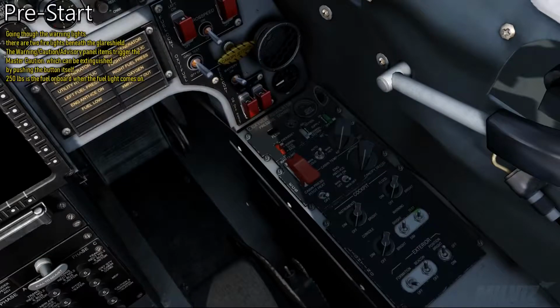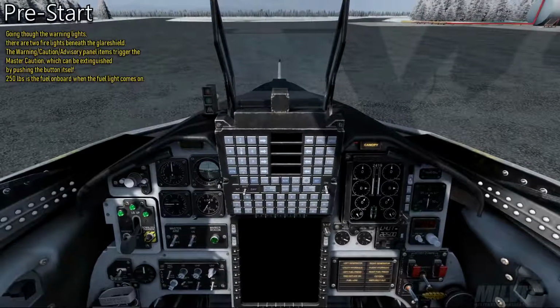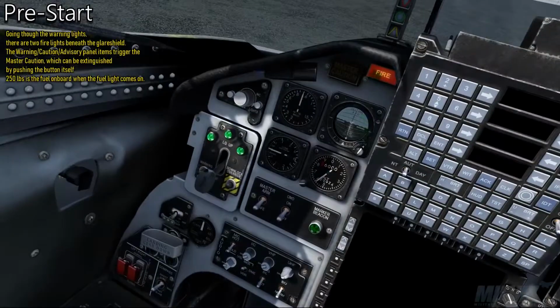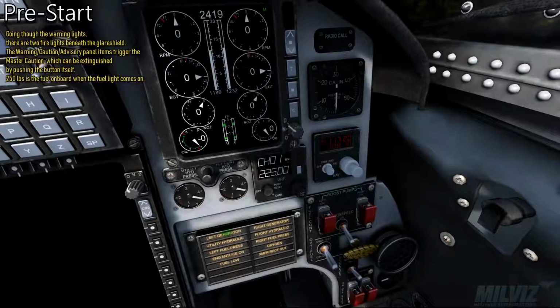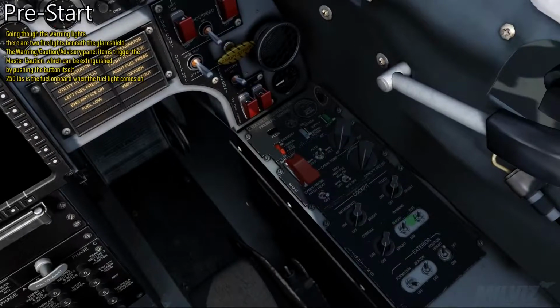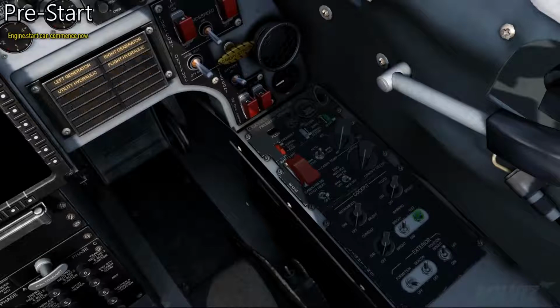Going through the warning lights, there are 2 fire lights just beneath the glare shield. The warning/caution/advisory panel items trigger the master caution, which can be extinguished with the push button. 250 pounds is the fuel on board when the fuel light comes on. Engine start can commence now.